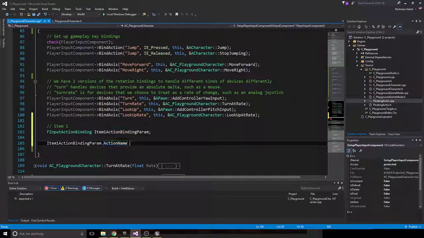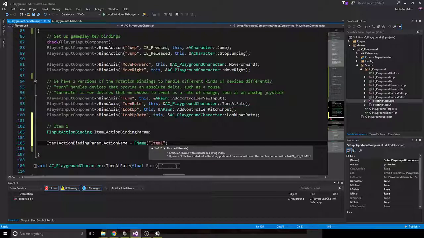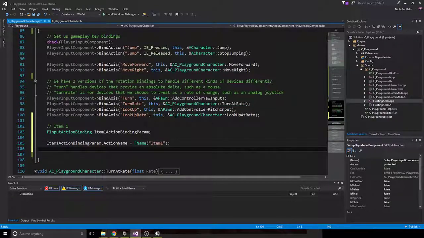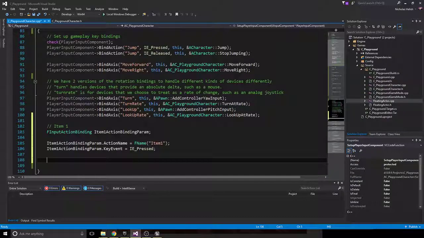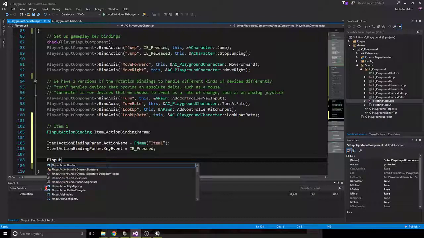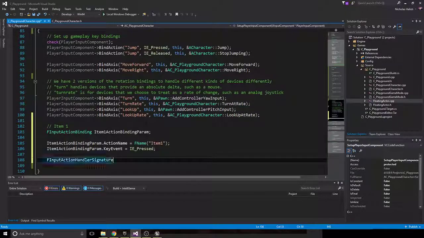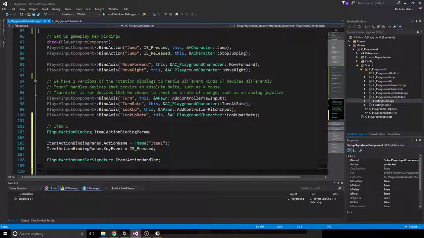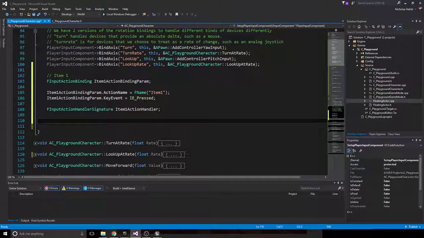At this point, if you understand how this is supposed to go, you can skip ahead, because this is going to be a lot of typing, or you can stay and do this with me and watch me fail at typing. Item 1 action param, and then key event IE underscore pressed, and then we had to create the handler signature. So F input, there it is, yep, and then item 1 action handler. But at this point, if you understand what's going on and you can do this on your own now, you can just end the video.